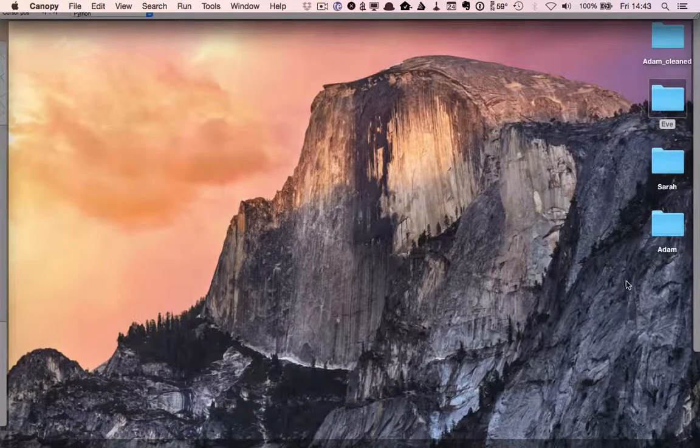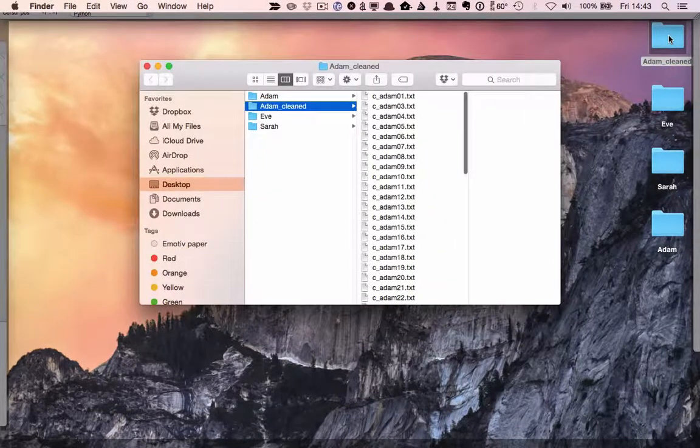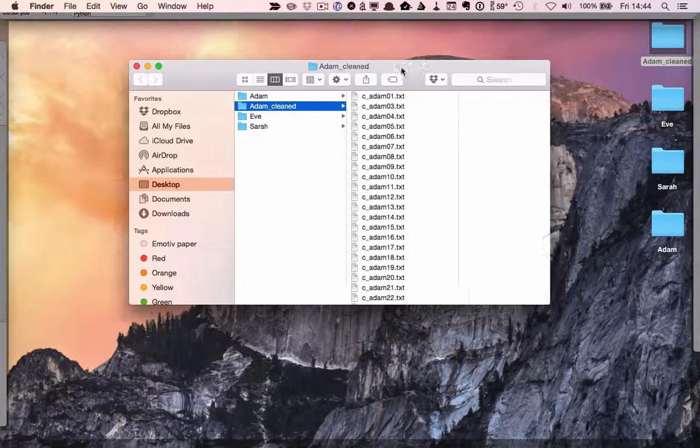So we'll go to the desktop here, and aha! Sure enough, now it has created a new folder for us. It's called Adam Cleaned, just like we asked it to. And if we take a look inside, here are a whole bunch of files. They all have the same file name as the original, except now they've had a C underscore added to them.